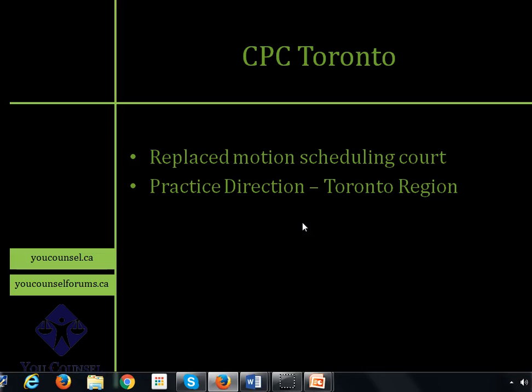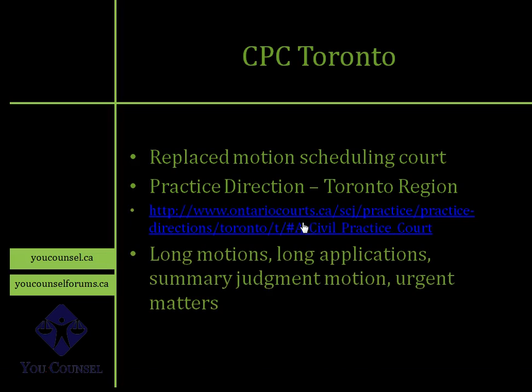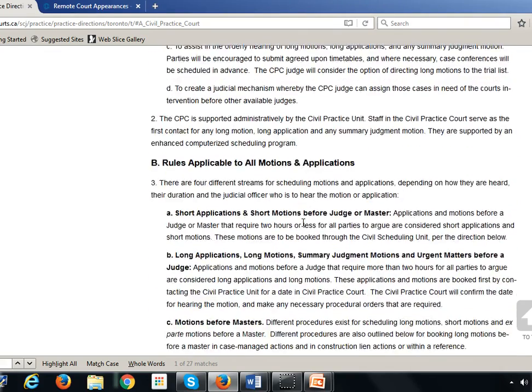So what does CPC do? So this is the link for the practice direction. CPC deals with long motions, long applications, summary judgment motions, and urgent matters. 4 items. You want to keep that in mind. What is a long motion in Toronto? Not anywhere else. Long motion in Toronto.